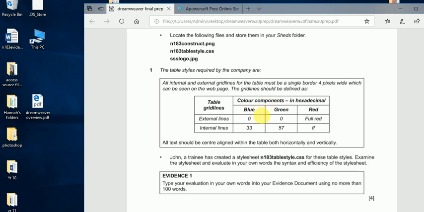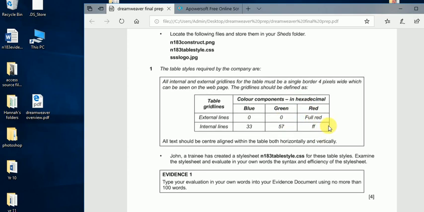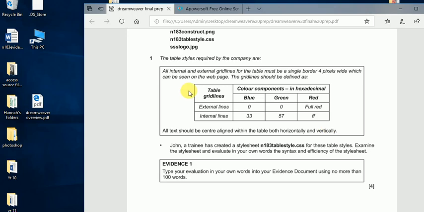And don't forget, RGB stands for red, green, blue. On this test, they always mix it up. They don't give it to you in the order that it should be, which is, of course, red, green, blue. They'll mix it up in some order. So the red value should be here, the green in the second, and the blue in the third box. So let's have a look at this.